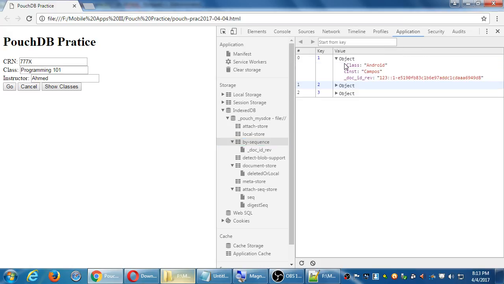Here's my first object. The CRN is right there, the ID, 123. The third piece of data that I saved is right there. It's the third line, or counting from 0, 0, 1, 2. There it is, 777X, which I just typed right there.